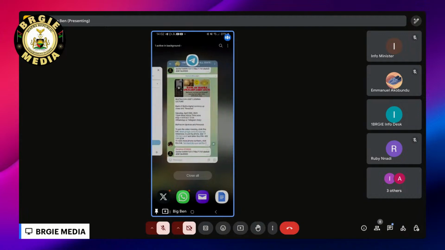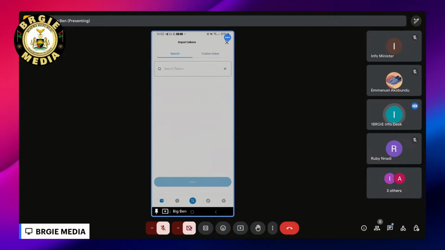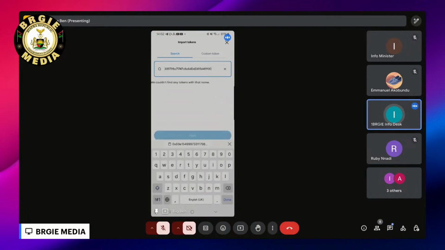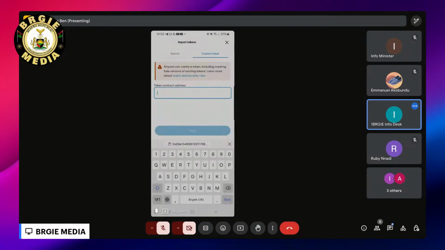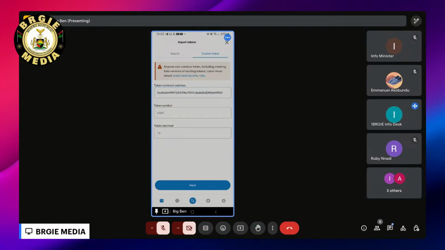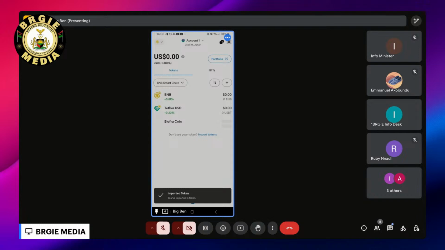And I go back to where we were before, to my MetaMask. Yes, and well, no, you got to go to custom token. Oh, sorry, I did the wrong custom token. And then you paste your contract address. And then you press next. Next. And then you press next again. Next. And then you press import. There it is. Okay.